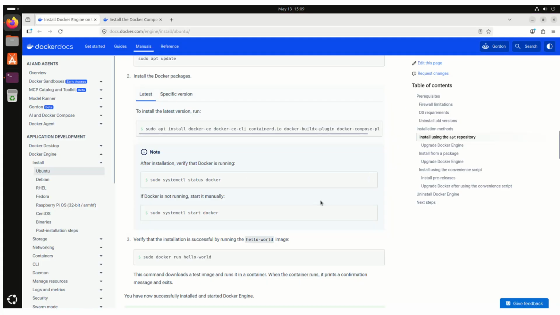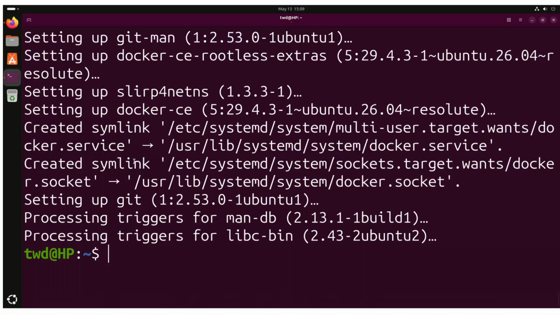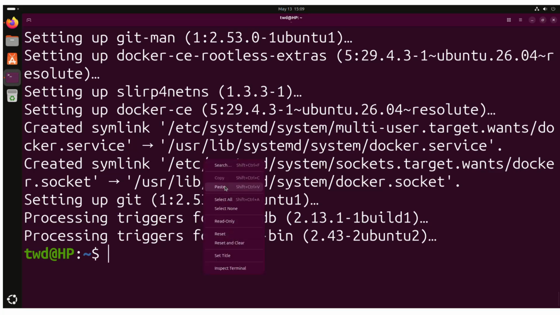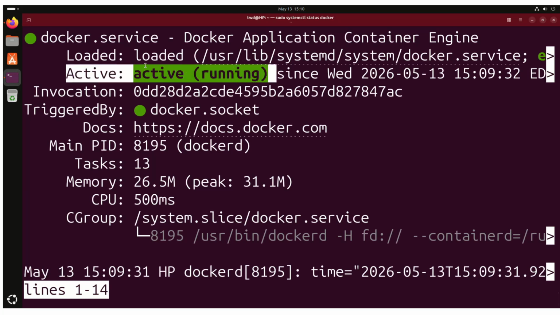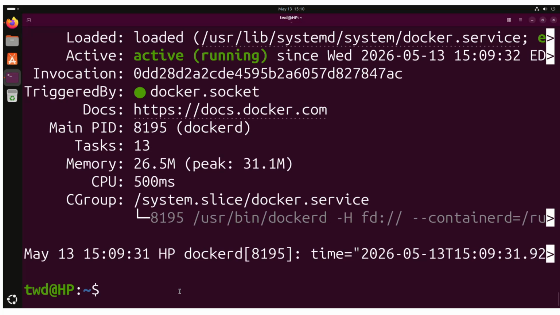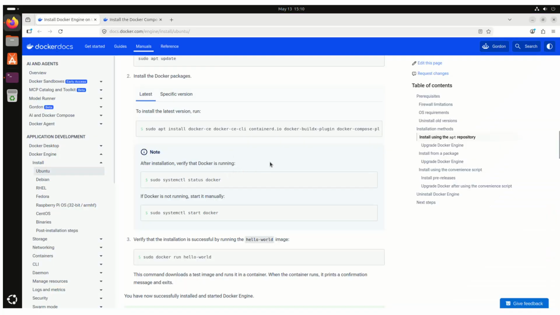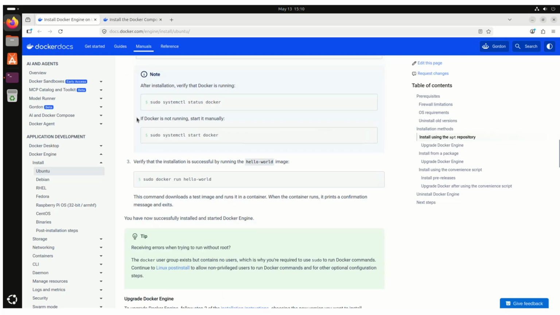After installation, verify that Docker is running using this command. That's it. Docker service is running. It is active. Okay. Press Ctrl+C at the same time to exit. If Docker is not running, then start it manually using this command.